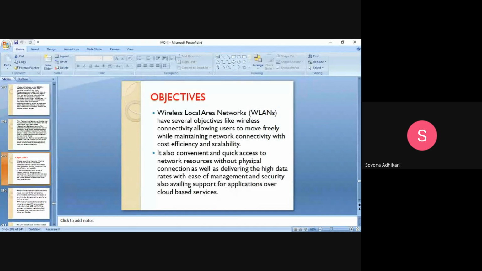Objectives. The wireless local area network has several objectives, like wireless connectivity allowing users to move freely while maintaining network connectivity, with cost effectiveness and scalability. That is, you need not sit in one place. You can move freely within that geographical area and maintain network connectivity with cost efficiency and scalability.